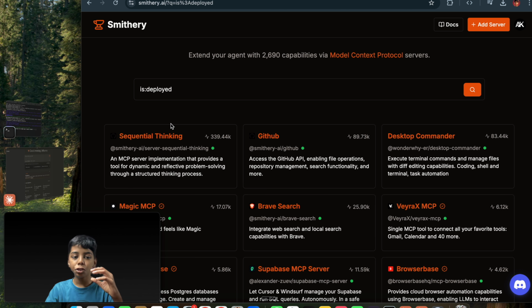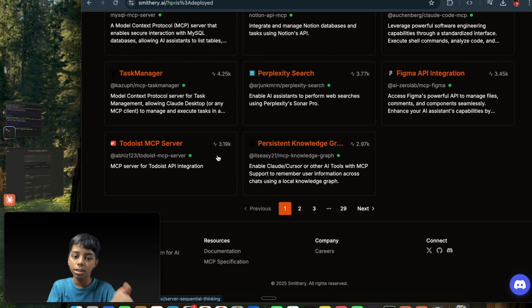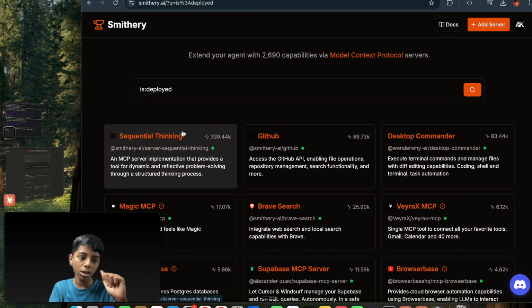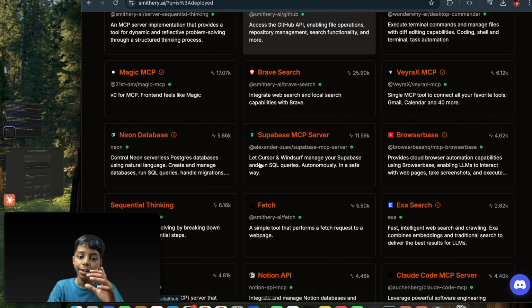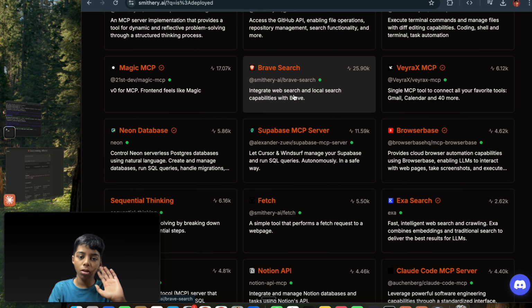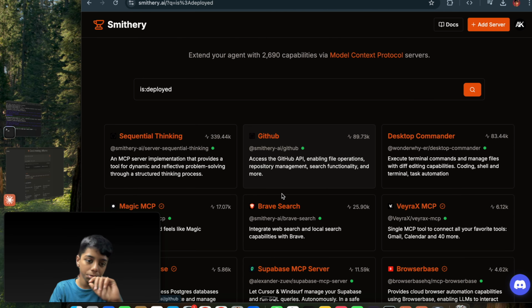And actually I like the featured because sometimes there can be malicious MCPs which can do something bad to your PC. That's why the ones in featured are quite safe, because they're used a lot. There are a lot of MCPs which have been launched recently, so you can just go around here and click on anything.